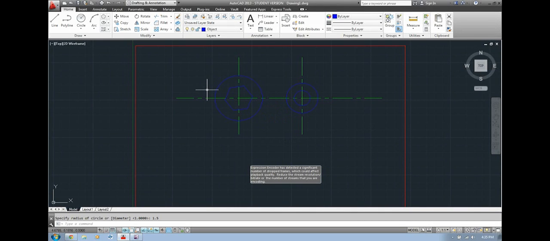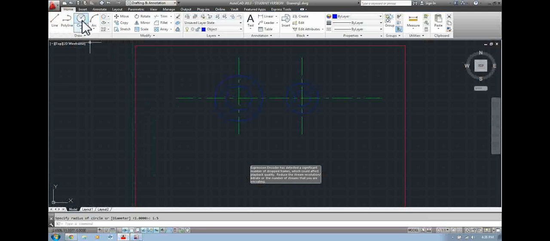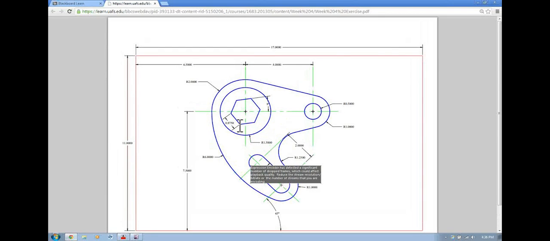Okay, not bad. Then I need another radius, right? Radius to be 2.0. Okay. There we go. That's the other arc that's out here, or at least it's going to be. So then what else do we have?